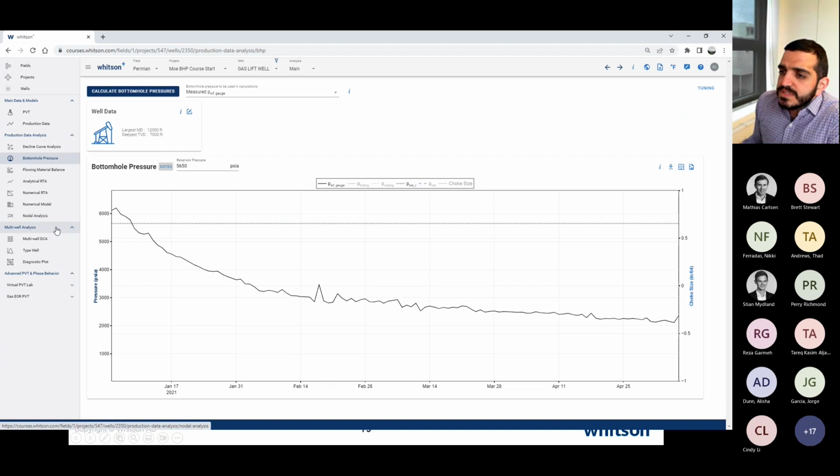Okay, and we'll see that here we can basically calculate bottom hole pressures, but we're not going to do that yet. This is something we see many people do when they start using the software: they just jump here and start calculating bottom hole pressures. The reason we're not going to do that yet is because we need to make sure that we have the correct data, the correct inputs, for making this calculation.